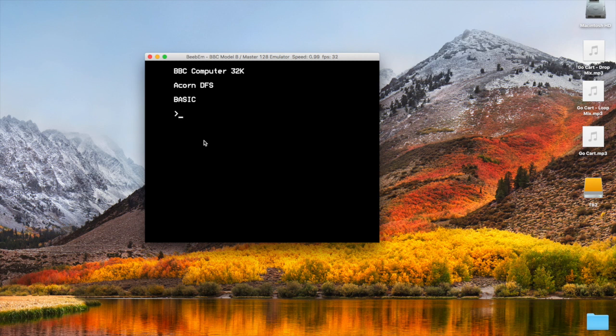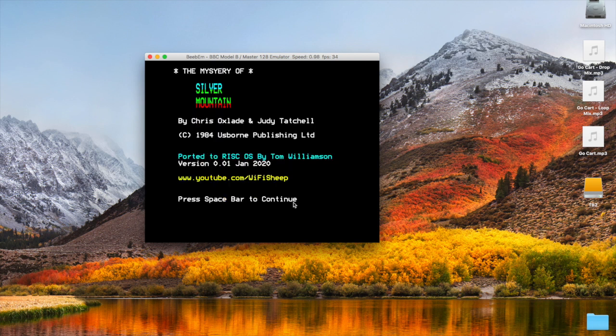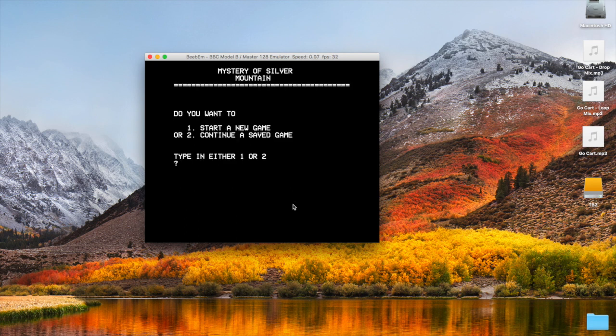So if I now call star CAT, or catalog, you can see there are the files on the system, and I should be able to load Silver Mount, like so. And you can see it runs perfectly fine in the emulator.